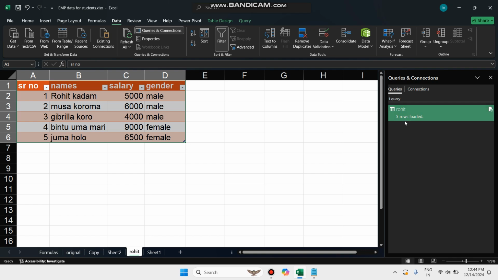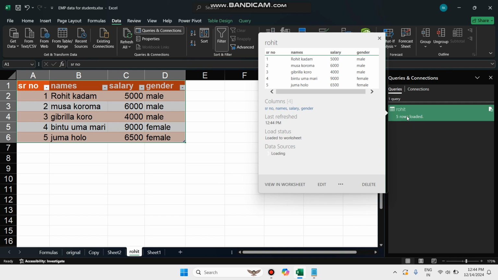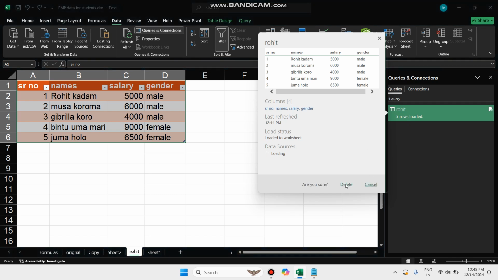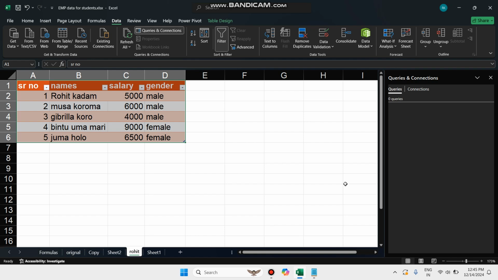Now I would like to use this option only. I'm just hovering over it. After that, see over here we have the option delete, and I say delete. So there is no more connection. Okay, now I'm closing that.